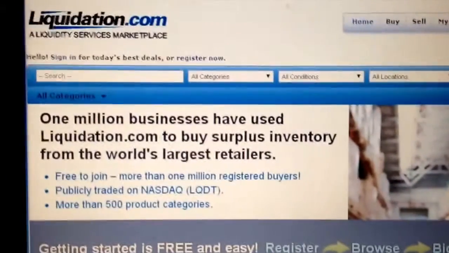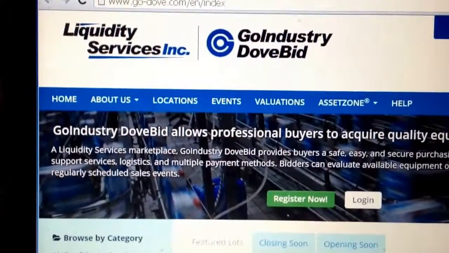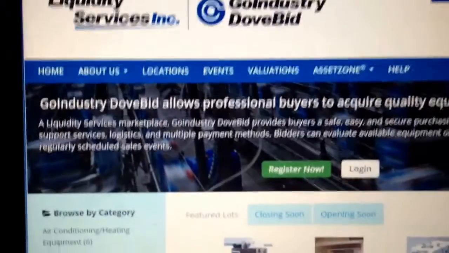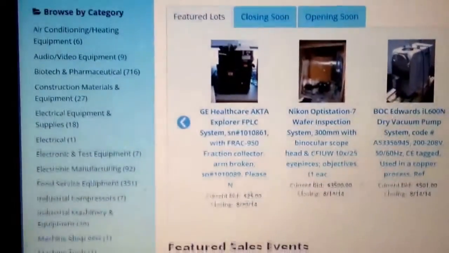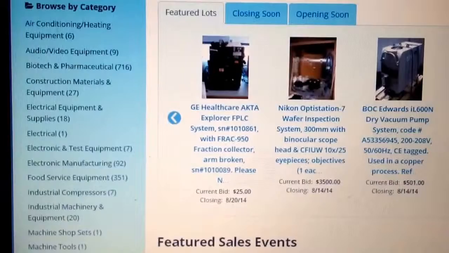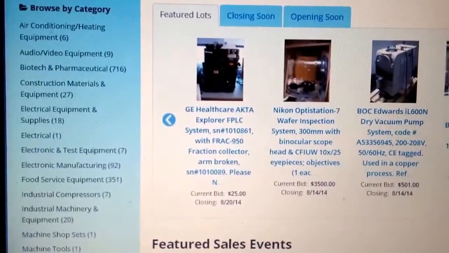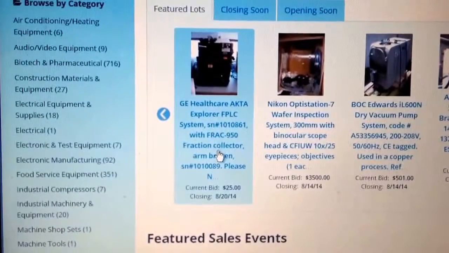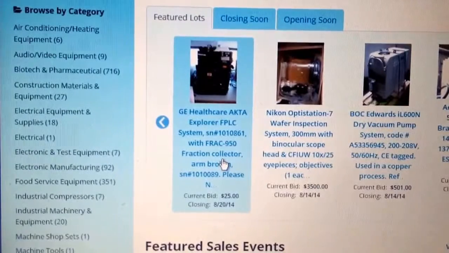Now the second liquidation type online bidding is Liquidity Services, or GovDeals. This is the same type of stuff. It's large quantities and bulk, but what I like about it is it's mostly industrial electronics, air conditioner components, automotive equipment, the kind of stuff that fits in with what I do. You can go buy, for example, what's showing here, this GE Healthcare AKTA Explorer FPLC. You know what that means?